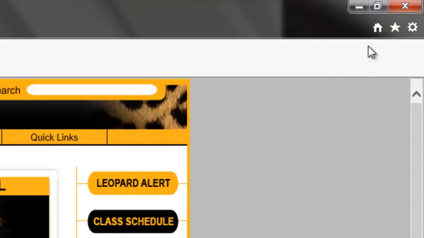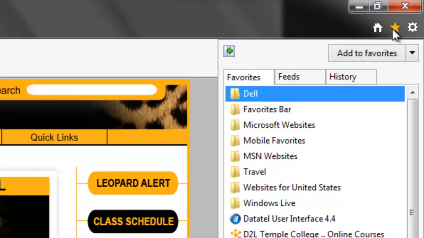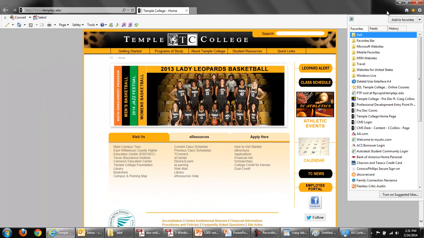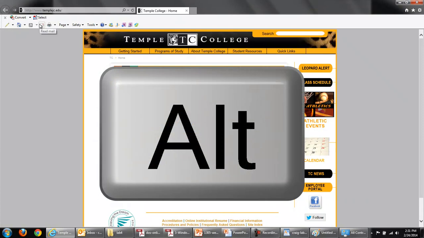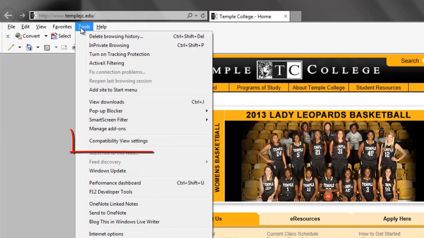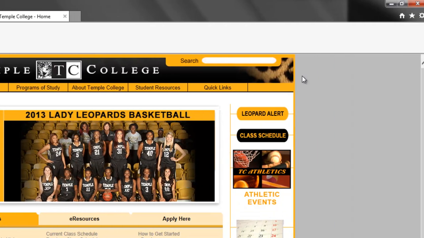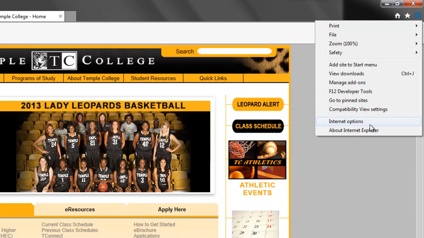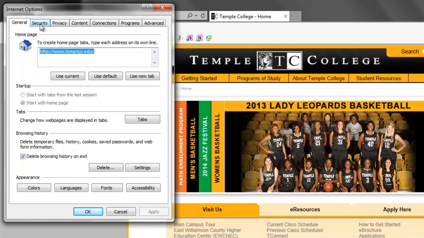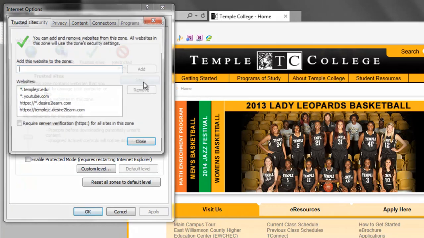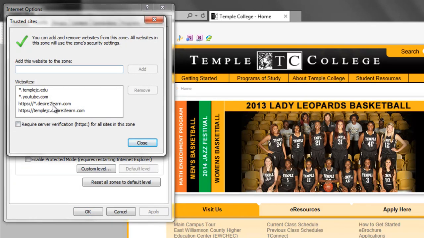You can make a web page a favorite by clicking on the star tool and choose Add to Favorites. By the way, if you're having trouble with Internet Explorer and the Temple College web page or Desire2Learn, press the Alt key and go to the Tools menu and make sure that you are using the compatibility view settings. Don't forget you can also click on the gear, go to Internet Options, Security, Trusted Sites, and add the school and Temple College to the trusted sites.